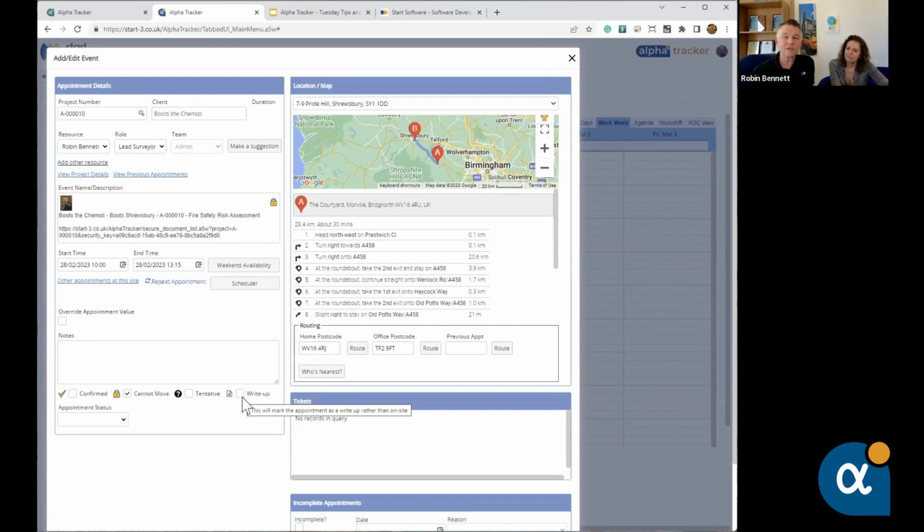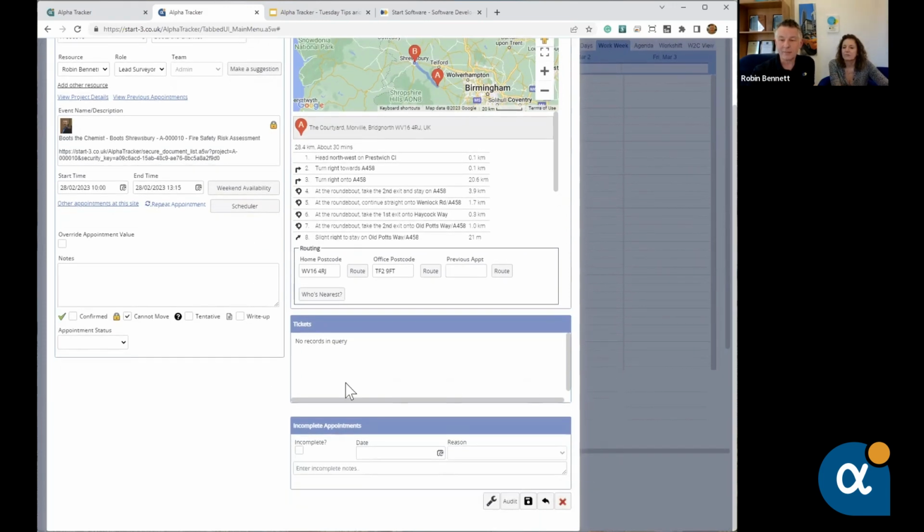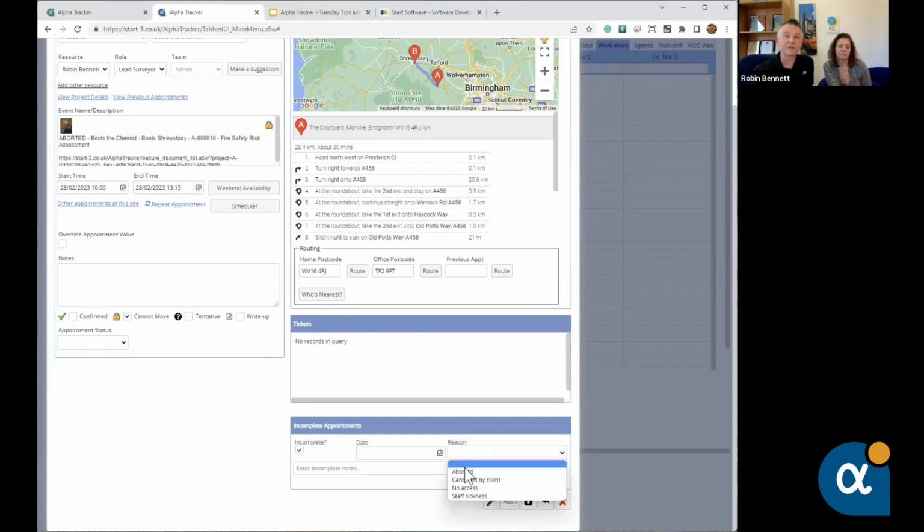You can mark an appointment as write-up time, which is a nice one. I'll also mention incomplete while I'm on this screen. Incomplete allows you to mark an appointment as not being complete because, for example, they couldn't gain access. Not sure what reasons we've got on this demo system. Yeah, so we couldn't gain access, or the client cancelled, or the appointment had to be aborted.